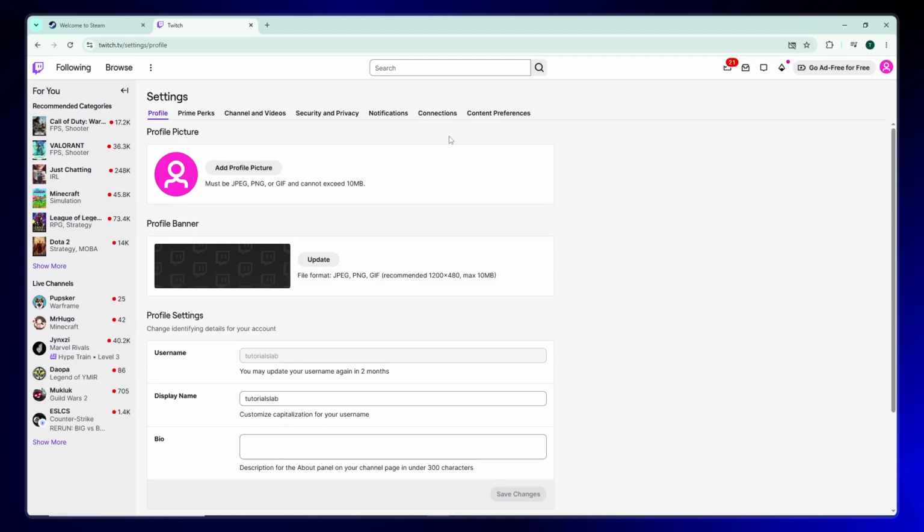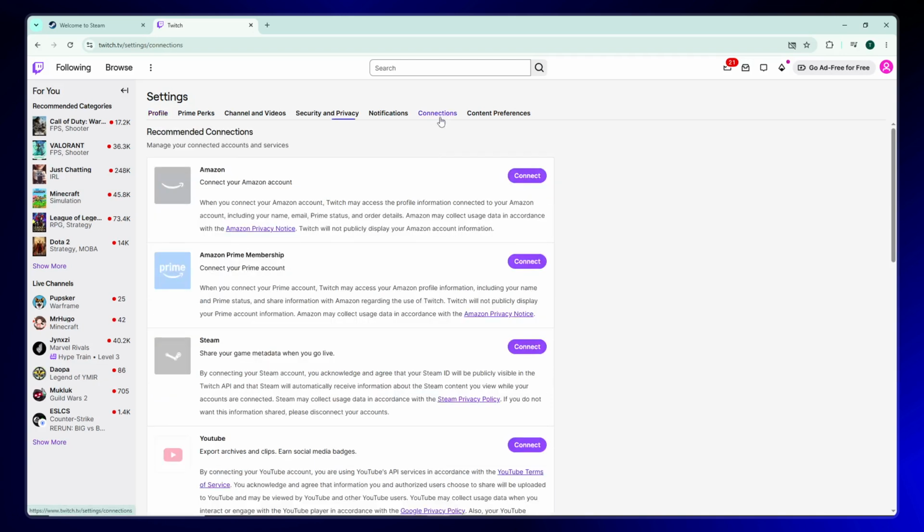In the settings area, look at the top menu and click on Connections. This section is specifically designed for linking your Twitch account with other platforms and services, making it the central hub for all your third-party integrations.